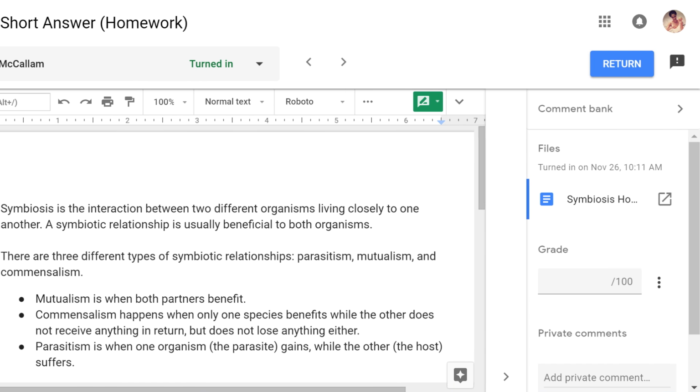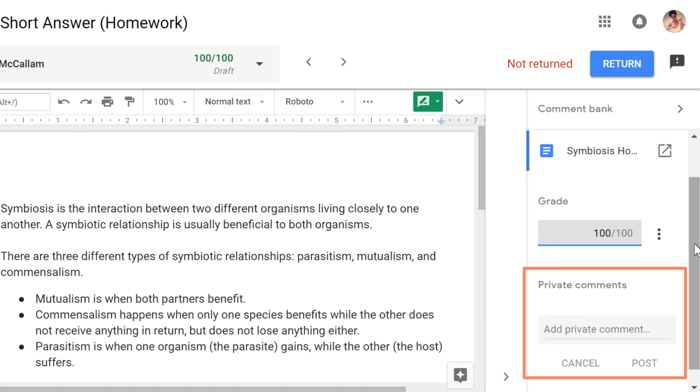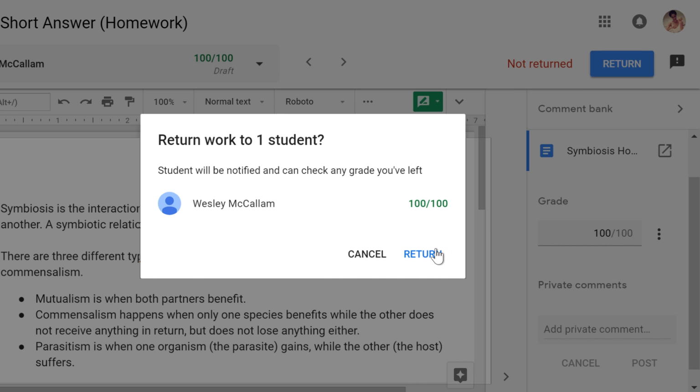On the right side of the screen, you'll find a column featuring the grading tool. In the grade field, you can type the grade you'd like to give. You can also leave feedback for students in the private comments field. Once you're finished grading an assignment and are ready to share it with that student, you can click the Return button.